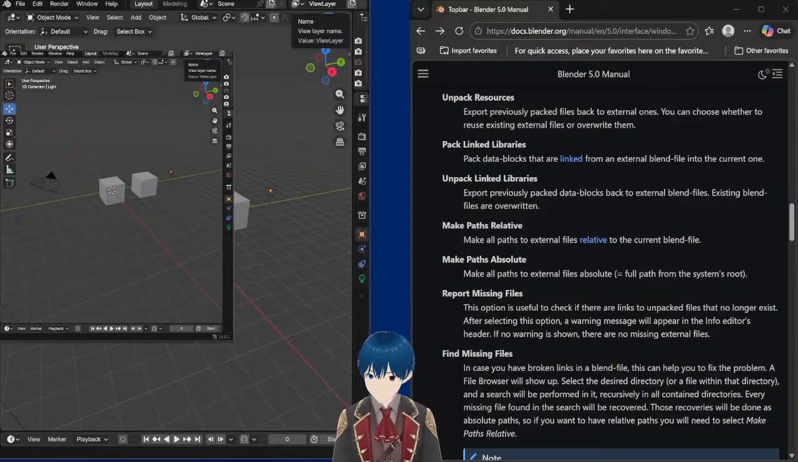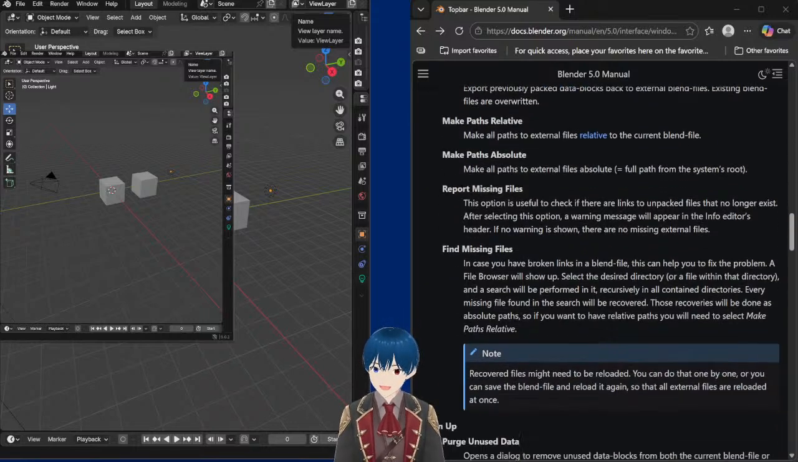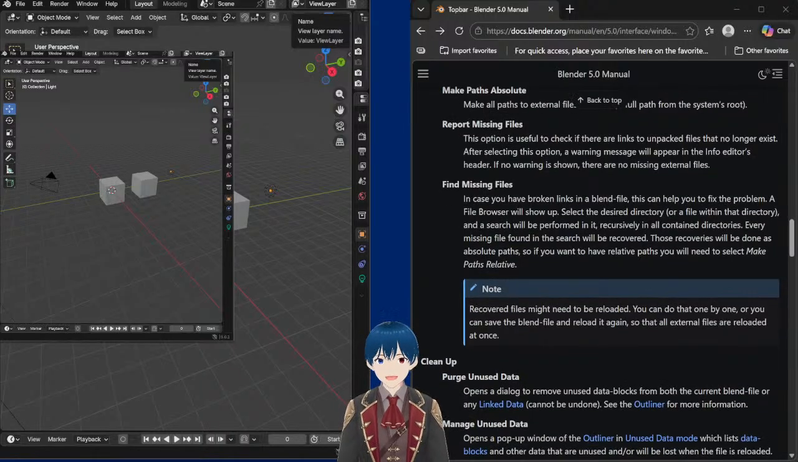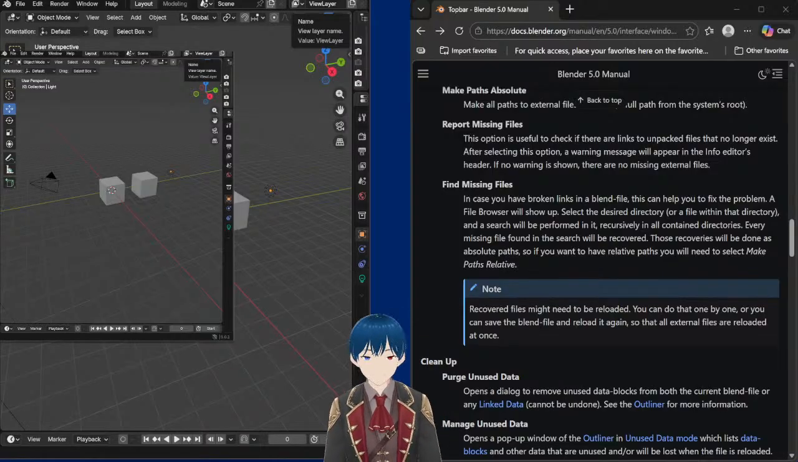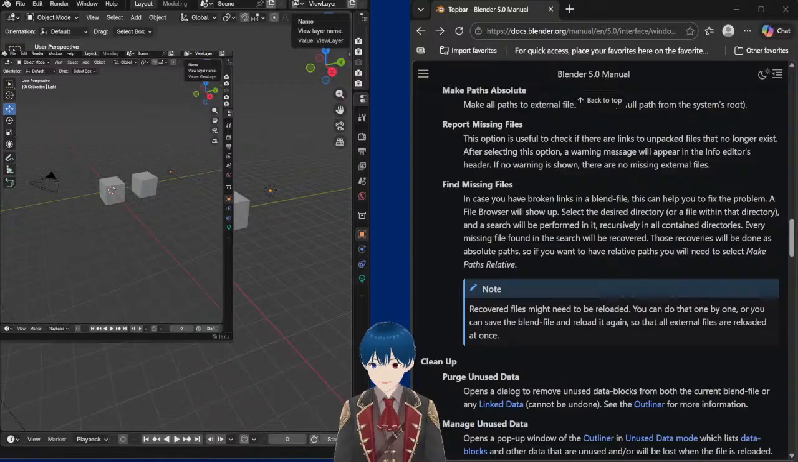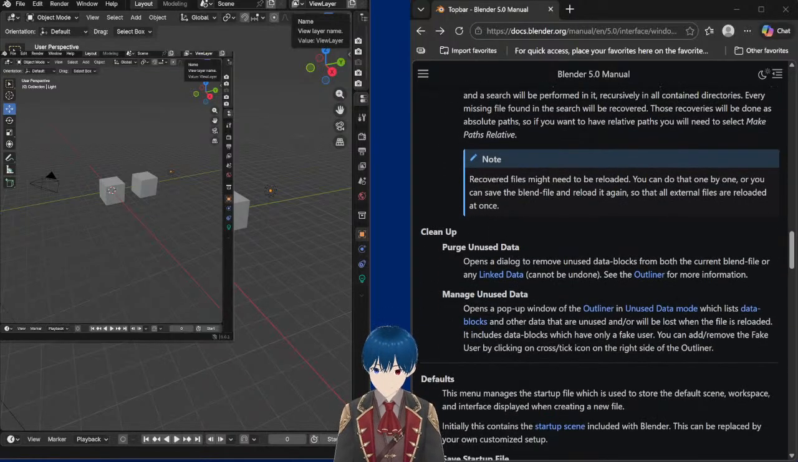Okay. Recursively in all contained directories, every missing file found in the search will be recovered. Those recoveries will be done as absolute paths. So if you want to have relative paths, you will need to select make paths relative. So when it does find the file, it will follow the hard drive, folder, file. Since everything seems to be a folder until you get to the file itself.